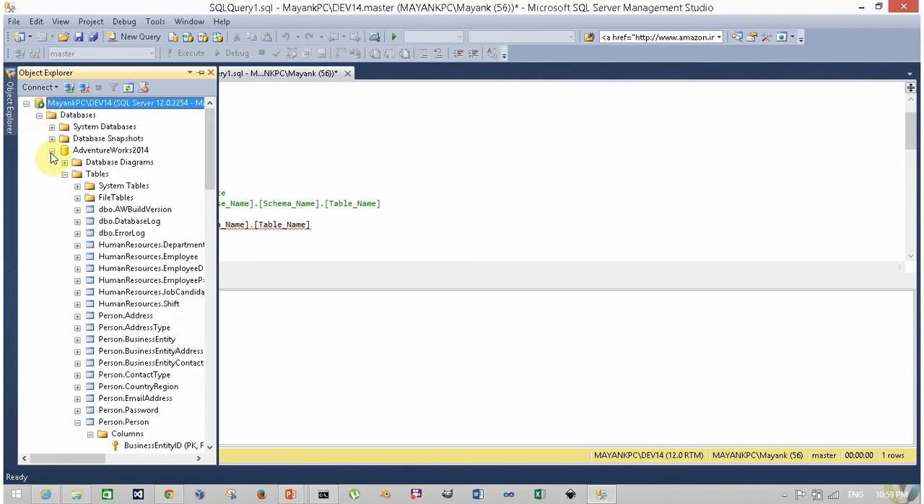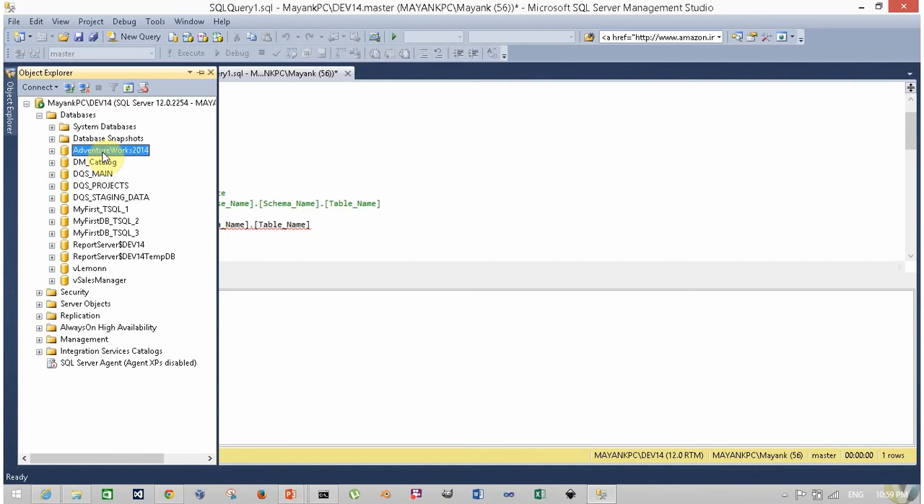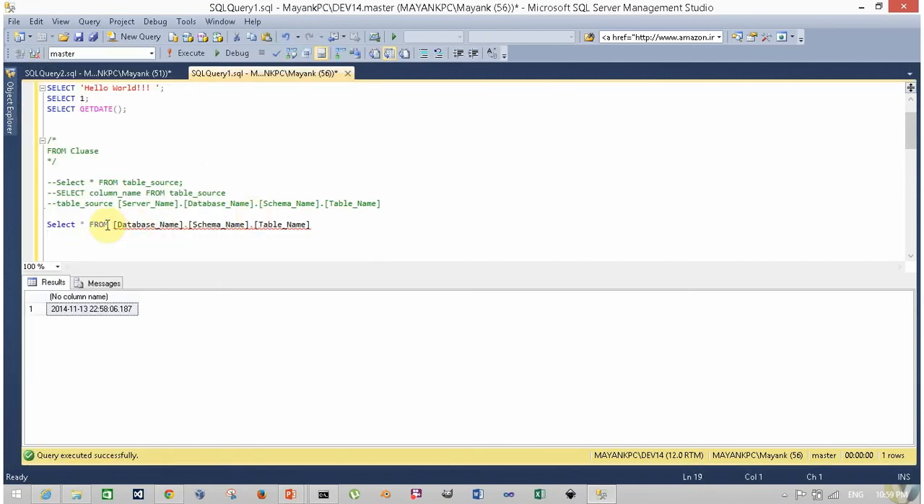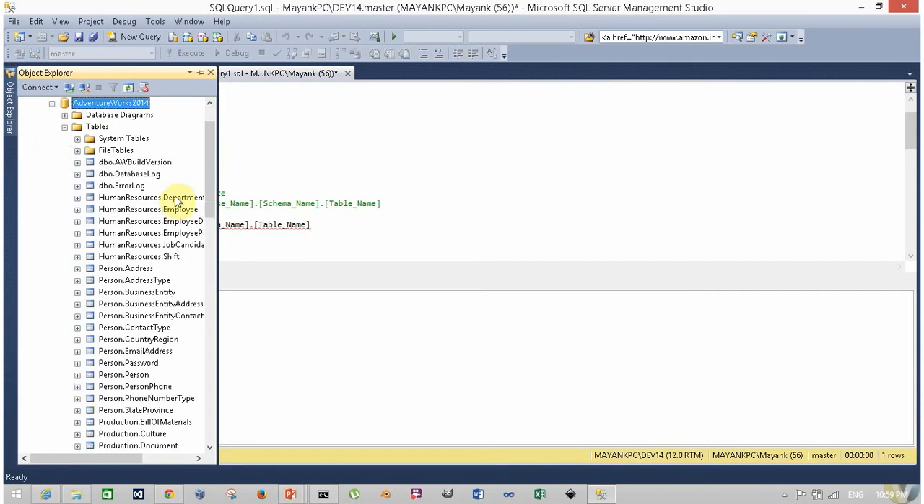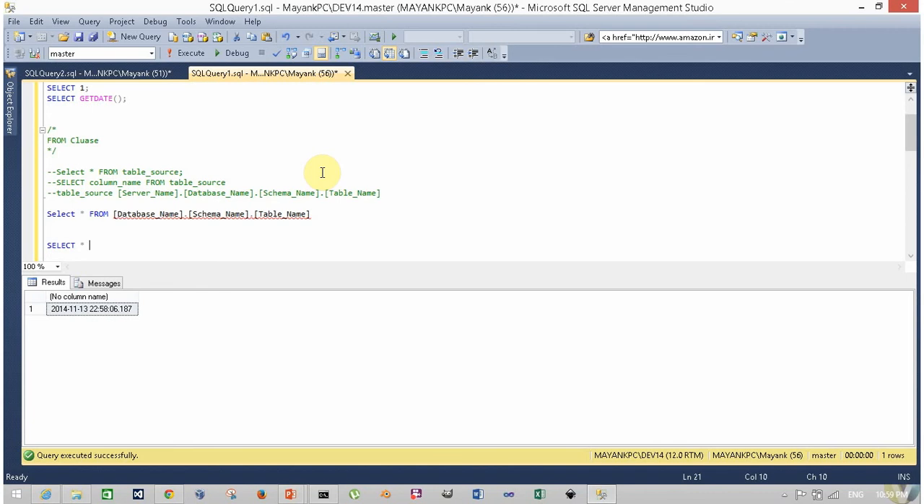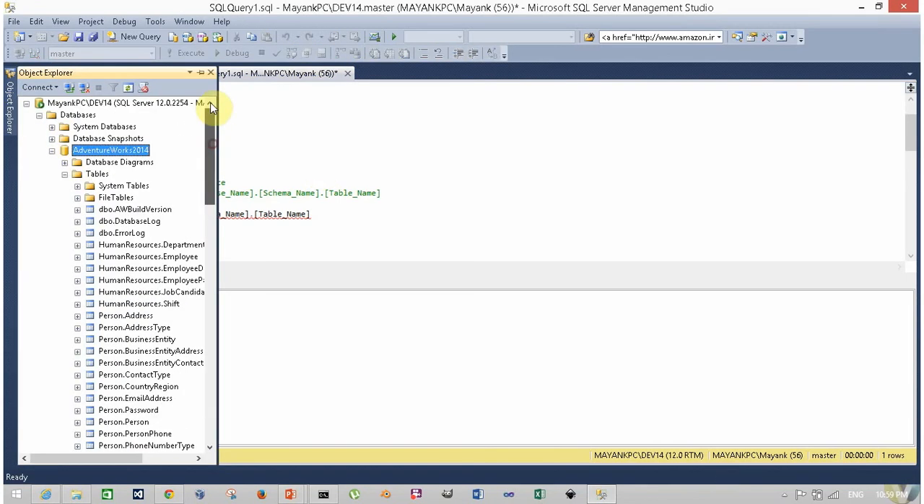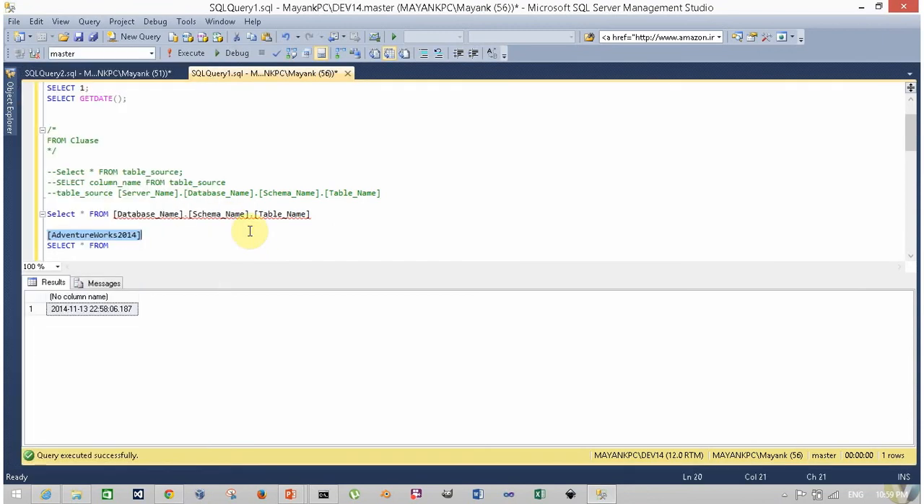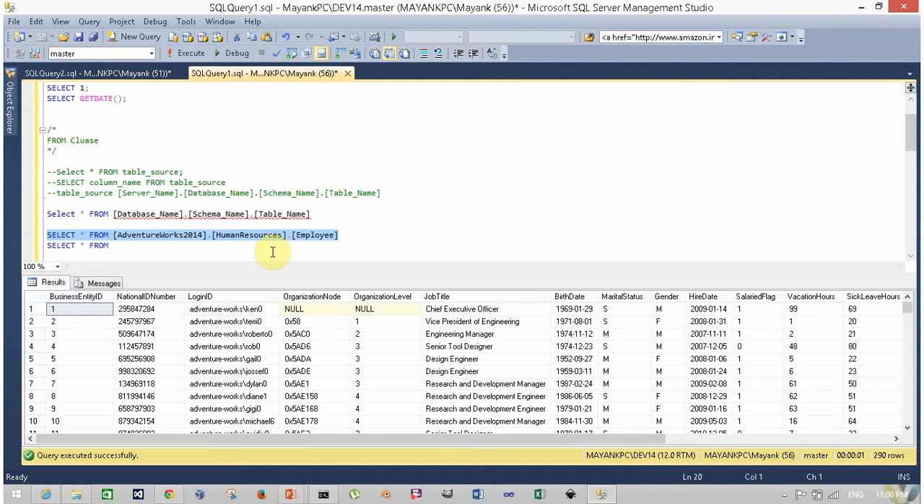I attached the AdventureWorks database in my SQL Server 2014, and I am going to use it to demonstrate the select and from clauses. So we are going to retrieve data from HumanResources.Employee. So type select star from, my database name is AdventureWorks2014. Select star from AdventureWorks2014 dot, my schema name is HumanResources and my table name is Employee, and execute. This is my first select from query. Now you may wonder what star means. Star means all. It means bring all the columns of the Employee table.